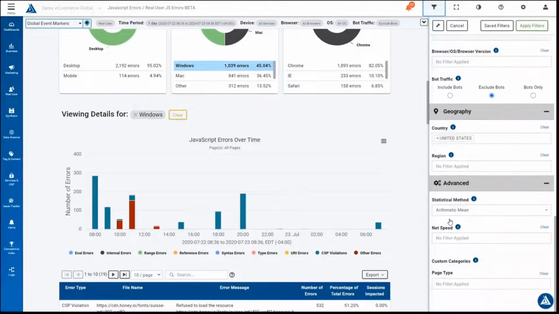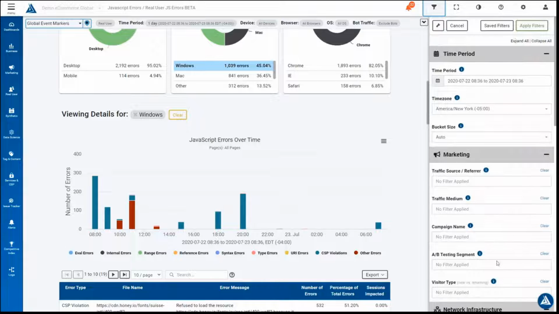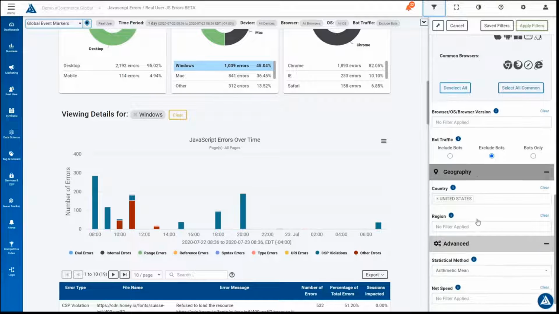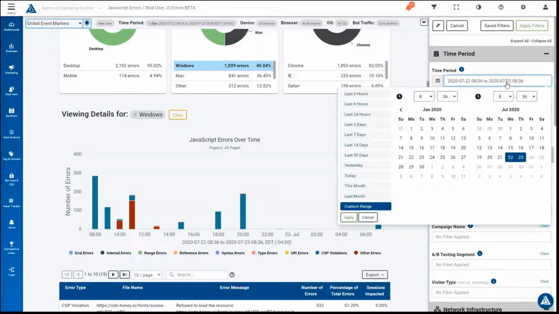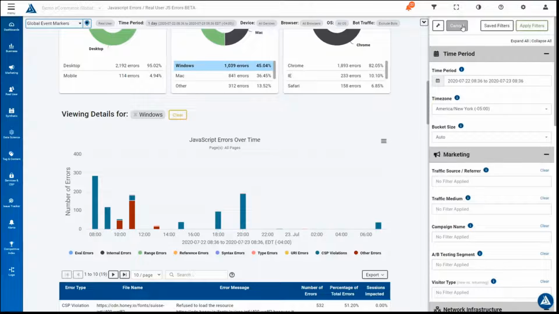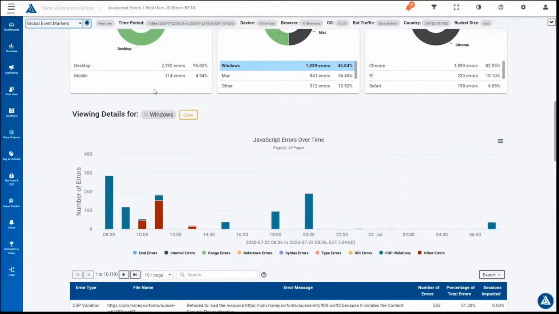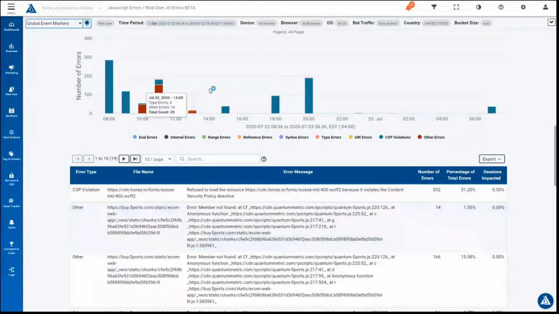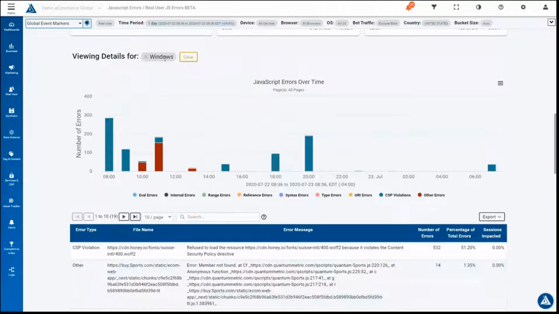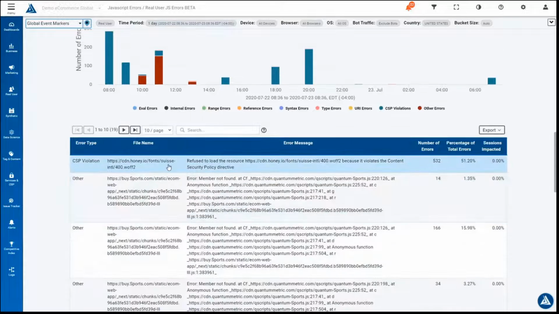All the different breakdowns for the filter options are here. You can see them. I'm just looking at the United States for this particular view, but all the filter options are available, and you can select a different time frame if you desire. But by default, it's just going to give you the last 24 hours. So based on the criteria that I have, I'm looking at Windows, and I'm looking at the United States, and I see this breakdown. I can see that honey.io is actually something that's popping up on this particular site.